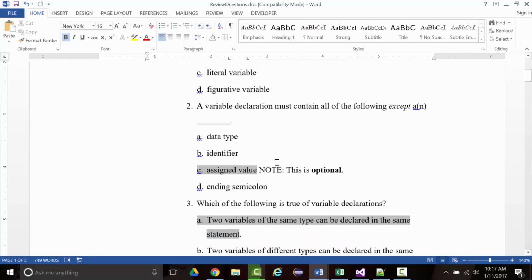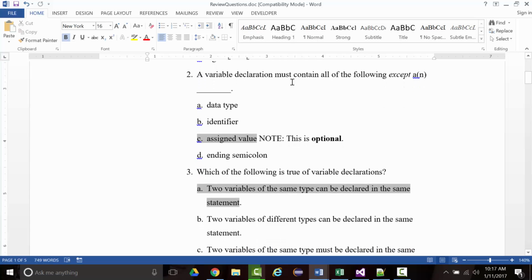Number 2, a variable declaration. What doesn't it need? And the answer is C, because that's optional. You can put it in, you don't have to. So notice it says must. Must means required. Putting in an assigned value is not required. It's the difference between saying int age, semicolon, and int age equals 21, semicolon.